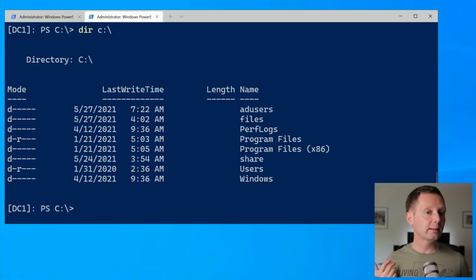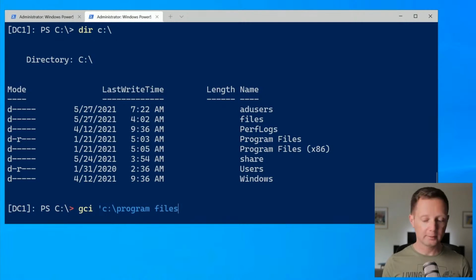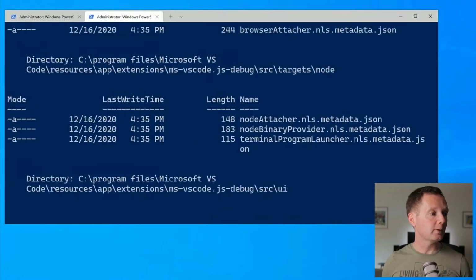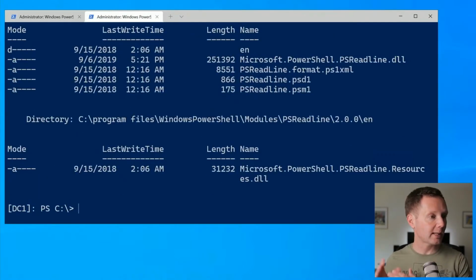So if you want to list, for instance, I'm just going to use the alias because it's just easier to type it out here. Let's see, I want to see everything in the Program Files directory. But I don't want just the first level. I want to see everything that's there. Everything all the way down, everything that's in that Program Files folder. So I need to type -recurse here so that it will work its way through the folder tree. So if I press that now, you can see it's probably going to take a little bit of time just to output everything. So that's basically how you get the information about directories on your server.